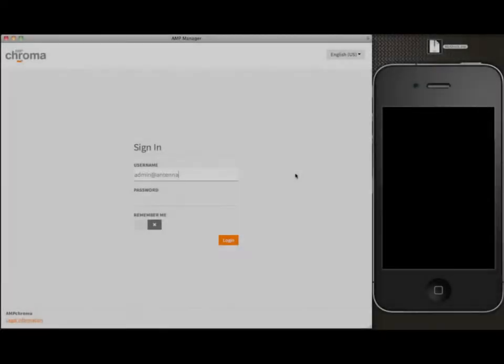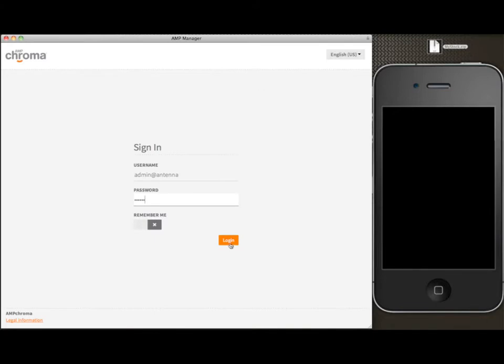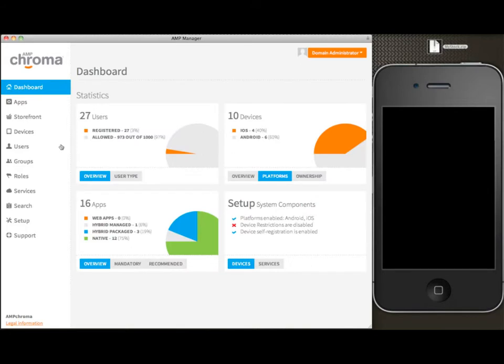Welcome to AMPchroma, the antenna mobility platform as a service. To demonstrate the power of AMPchroma, we'll log in as an administrator in the browser on the left and view the experience of a user in the device on the right. When we log in, we see a dashboard with statistics about the entire mobile environment.